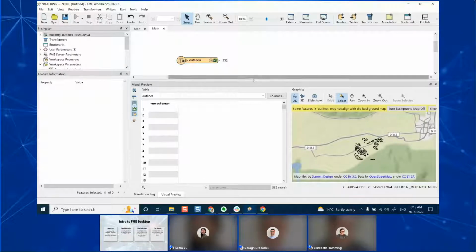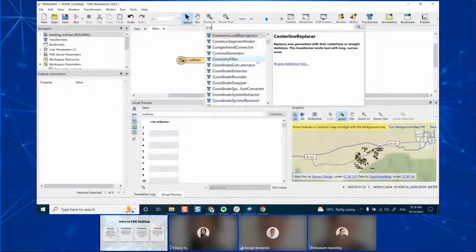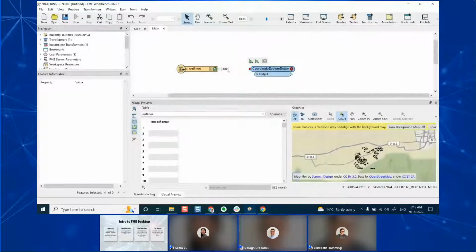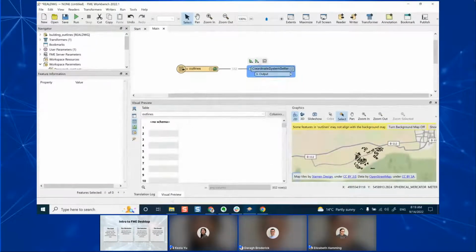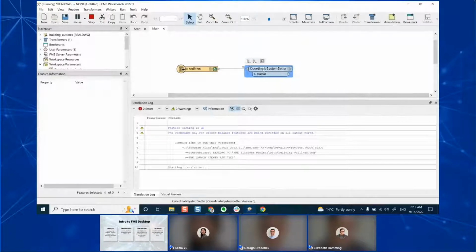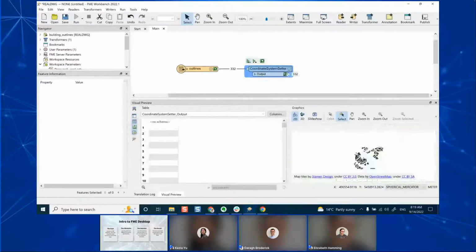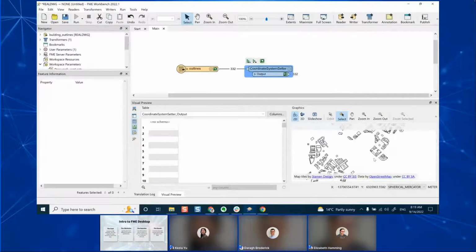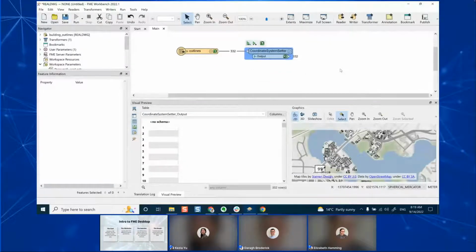So what I can do is I can add a coordinate system setter to the canvas. And by doing this, I can just literally type onto the canvas and choose from the transformers. So coordinate system setter. And I can double click to add that to the canvas. I can connect my data stream here, go in and set my parameters, and I'm going to just use this first coordinate system, and we can run this. And now hopefully once we inspect the data again, it is located in the correct coordinate system, just here in the kind of downtown section of Vancouver.